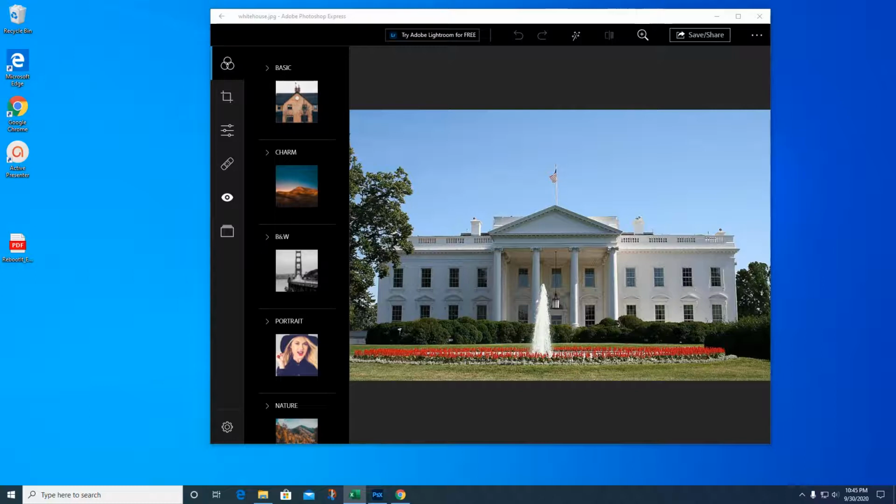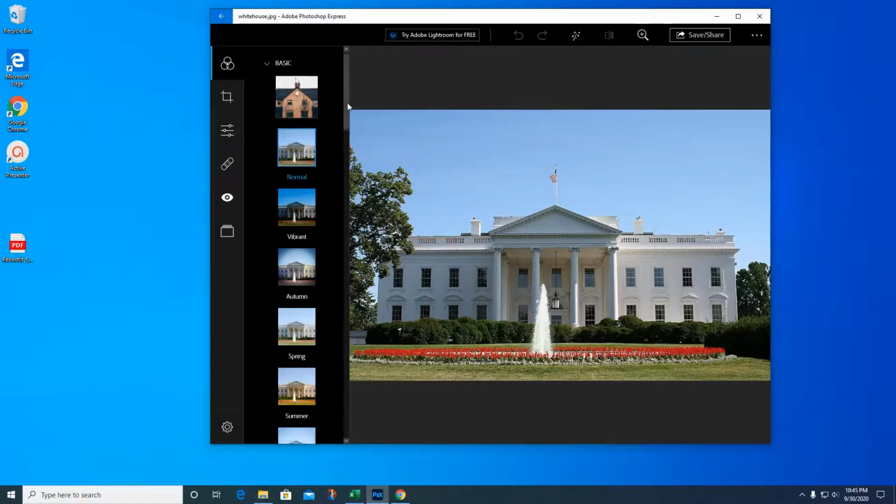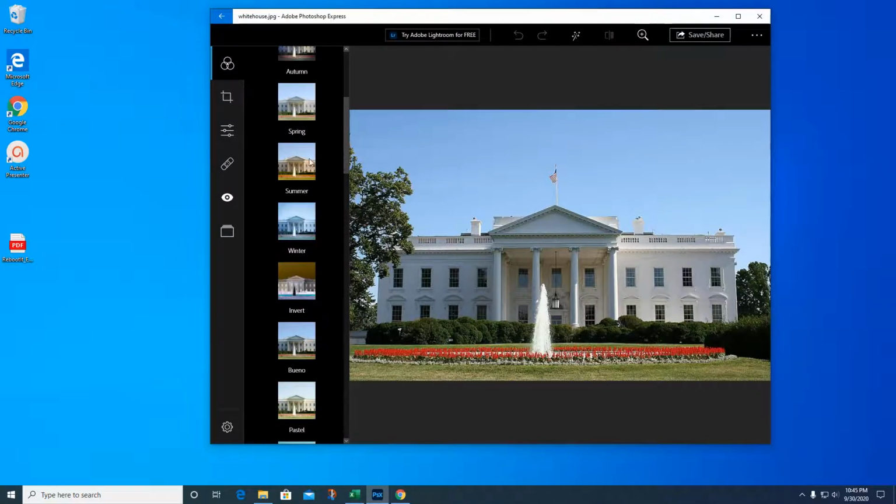Okay. So let's see. I'm going to go down the left here and kind of explain what each thing is. And then we'll start playing around. So this top one here is filters. Probably familiar with filters, Instagram and stuff. But so you can click on each one and it'll kind of show you what your picture will look like. So this is the base. You can make it summer, winter, invert it, bueno.